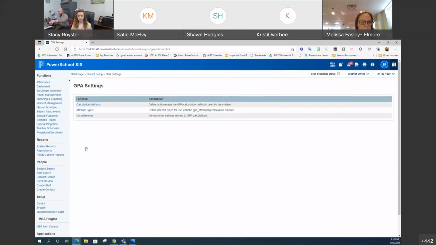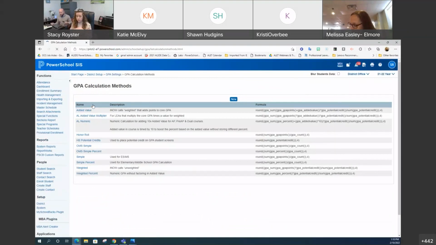GPA calculations. You get three options. The one you want to go look at is calculation methods. Now, PowerSchool went ahead and pushed in all of the main GPA formulas that everyone in the state is using.